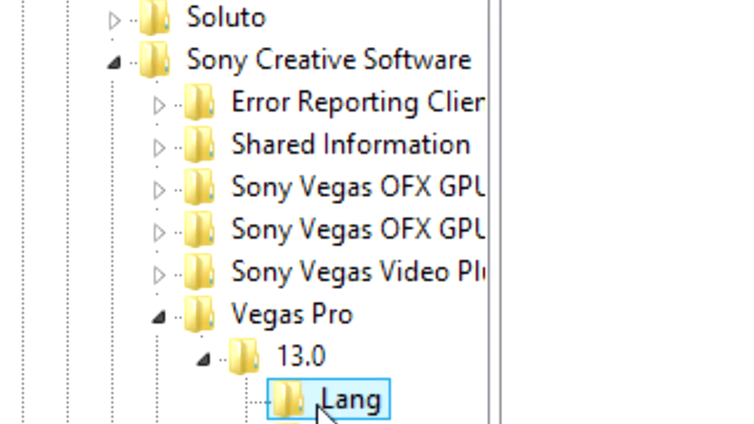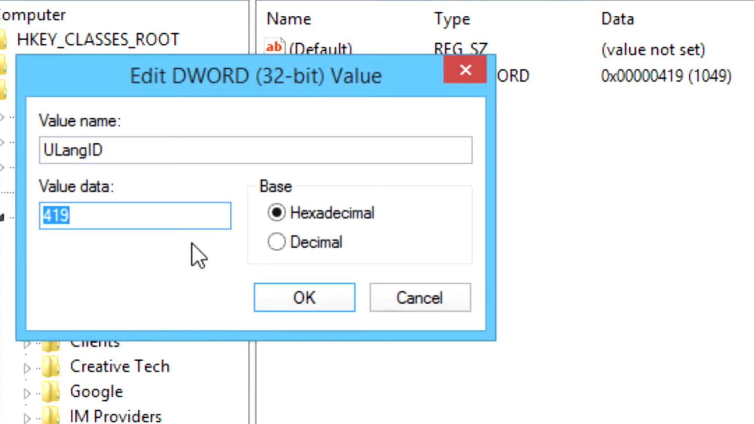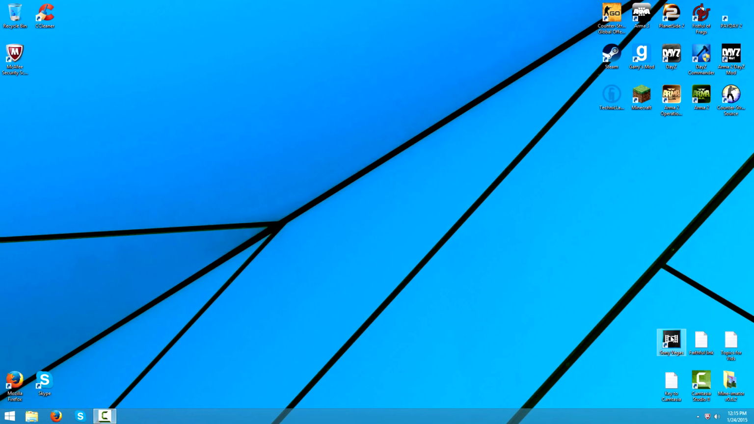13, then click on Lang, click on this, and 419 is Russian, 40A like this, I believe is Spanish, and 409 is English. So I'm gonna click OK on English.